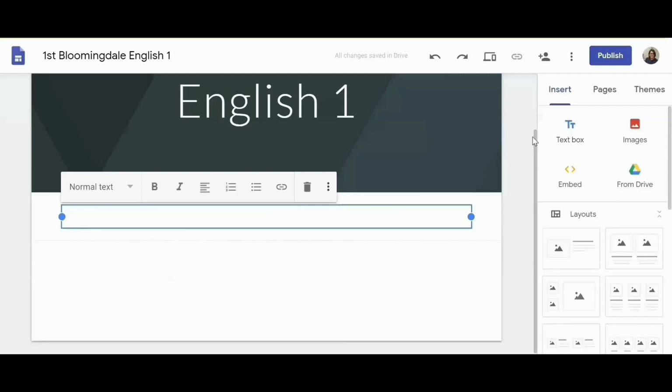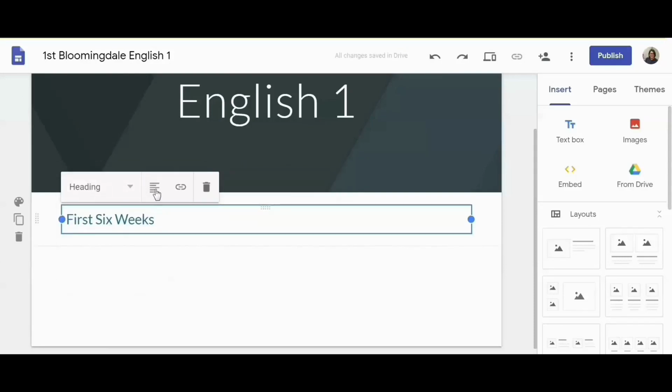So in that text box, I'm going to type first 6 weeks. And I want this to be a little bit bigger. If I click on normal text and maybe heading, okay, it looks pretty good. And then I'm going to center this here.